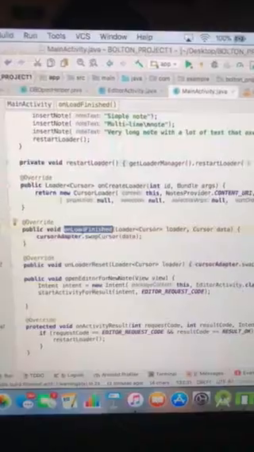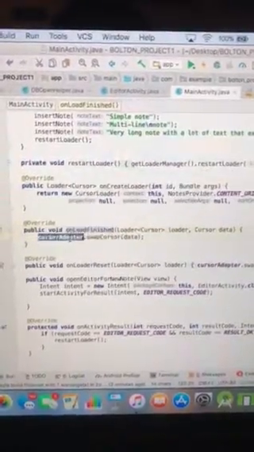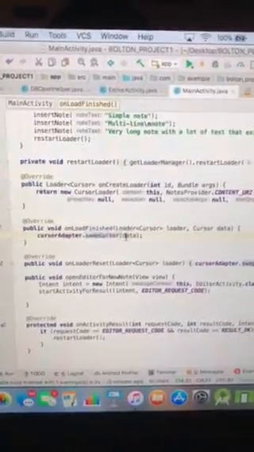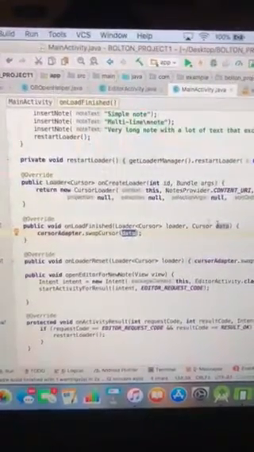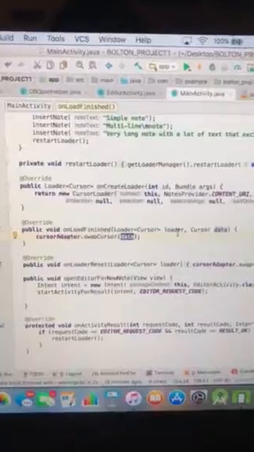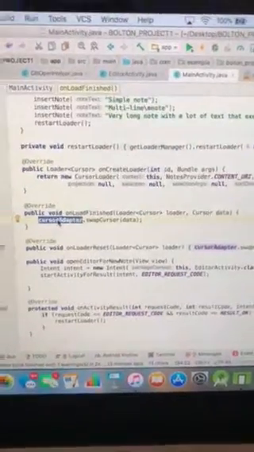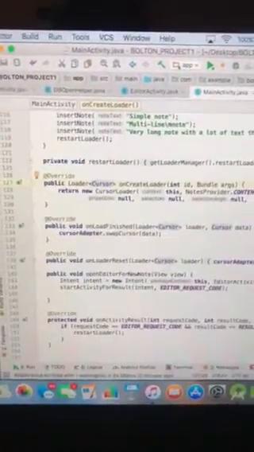And once the load is finished, I get the load and I swap out the adapter for my list view, thus updating the most current data. And I receive the data in here and I receive the loader object from my background thread. And then I basically swap the data out with my cursor adapter and add the most recent data. So those are my threads.